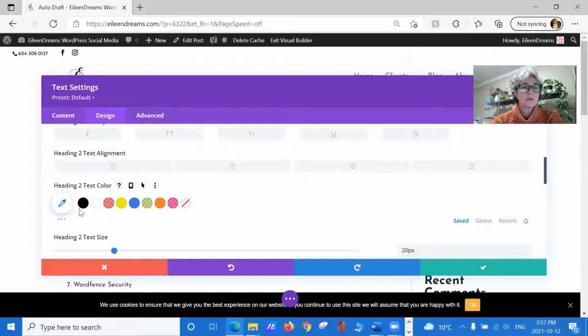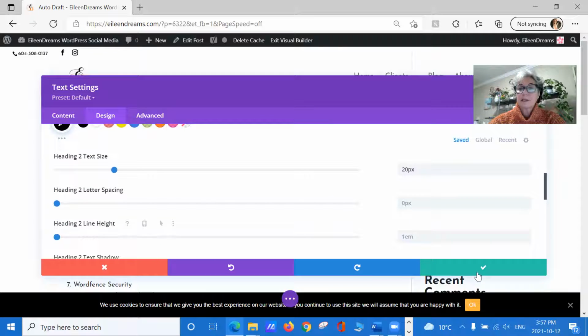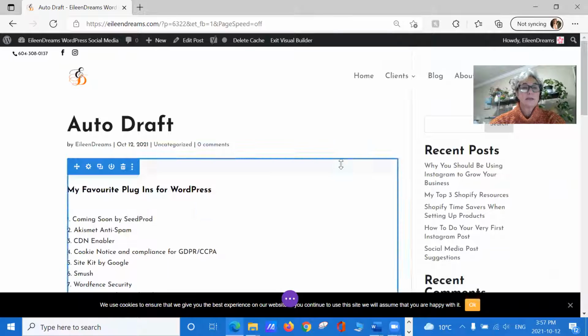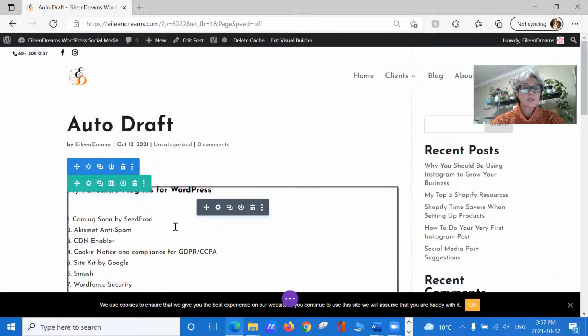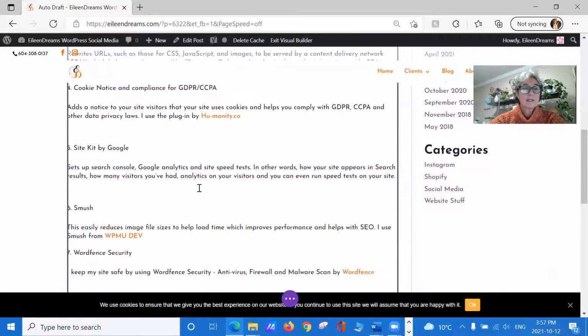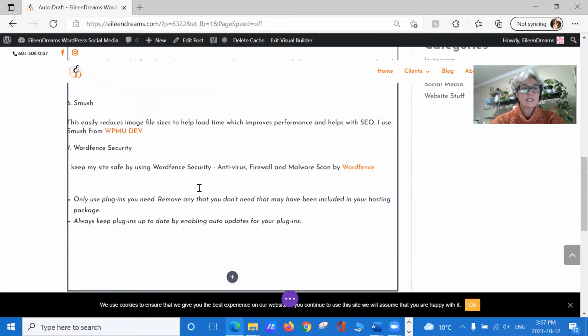Actually, it's white, so you wouldn't be able to see it. Let's make it black. And there is that. So you can see now it's larger. And there is the information that I've done.